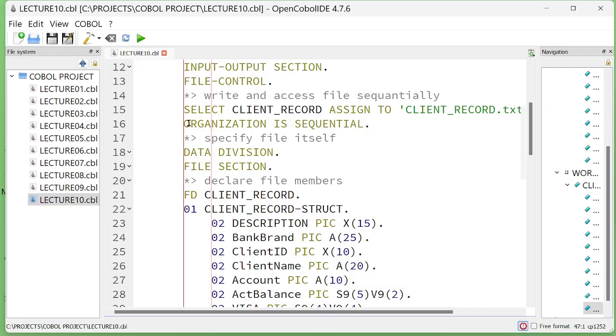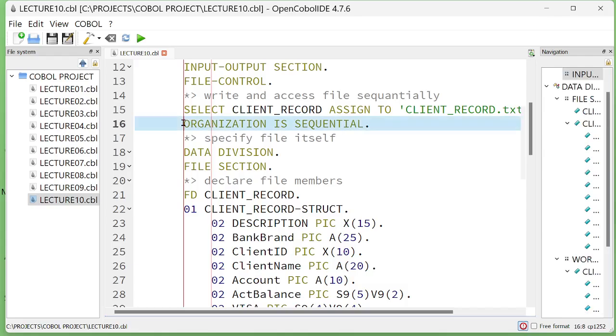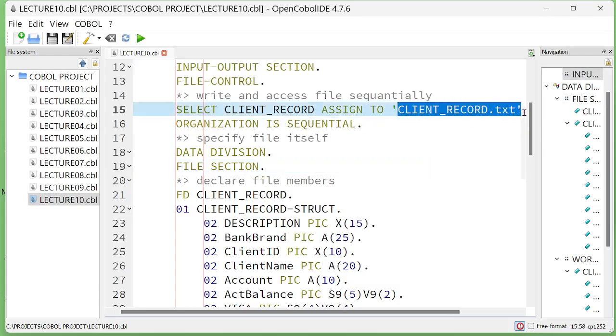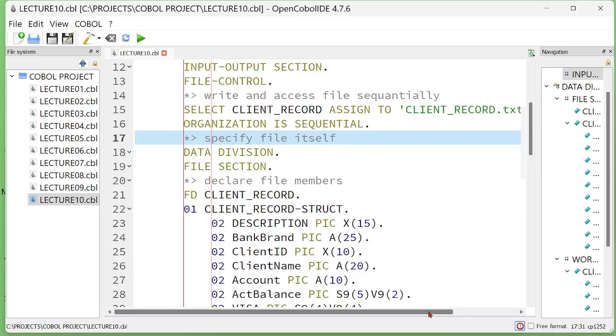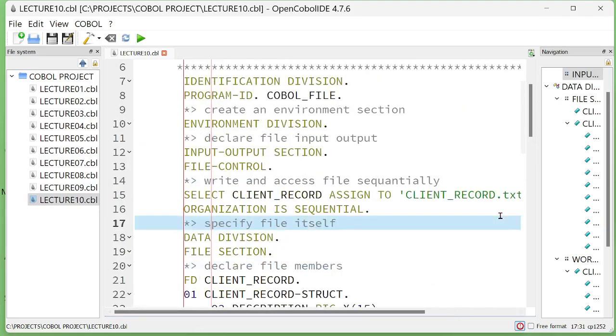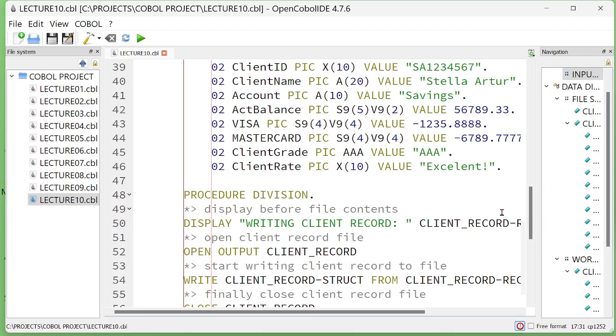Please note that the stated organization is sequential to client record text. That's it for COBOL. Good luck.